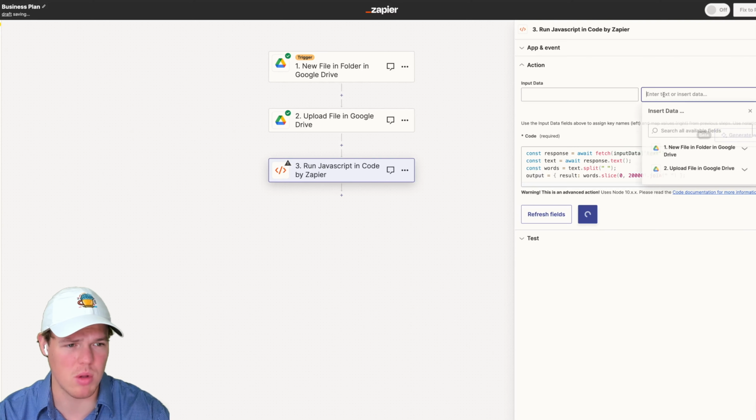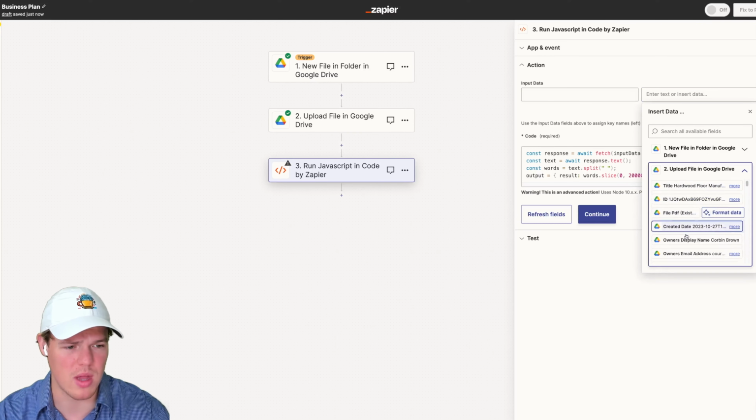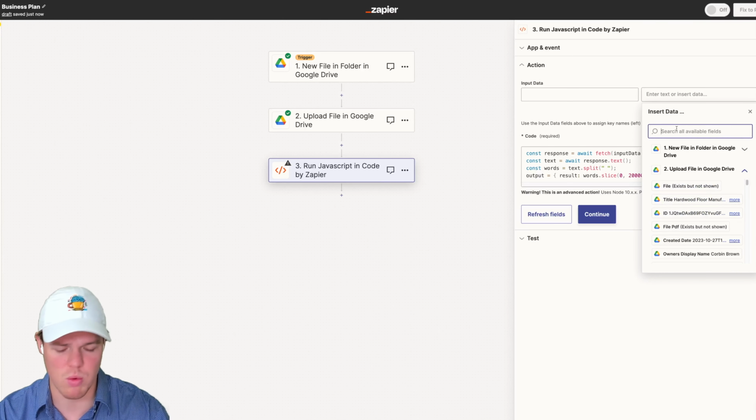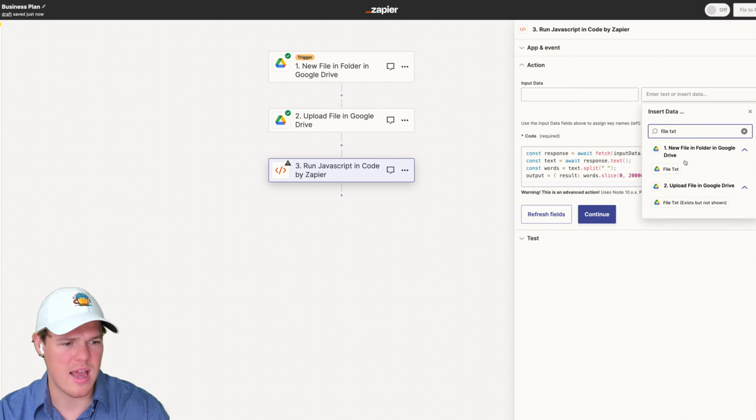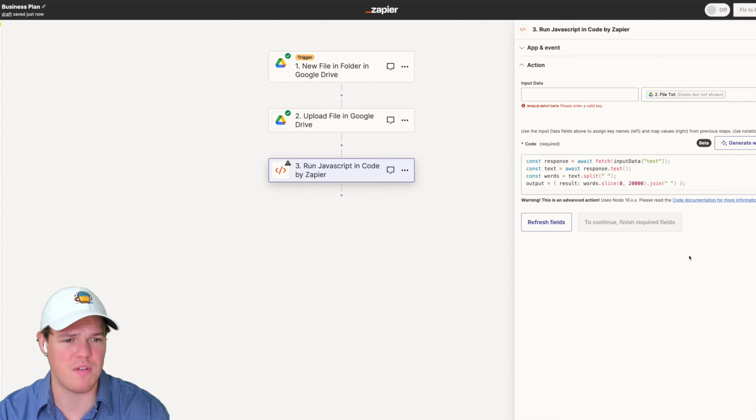If we didn't have this code block, as you'll see when we pull this up, we don't have all that information, right? We only have file exists but not shown. So what we want to do here is file text, as we want to get the plain text that is found in that Google Doc. And then the input data, this is very important. You need to name it text, as that's how we identify it in our code.